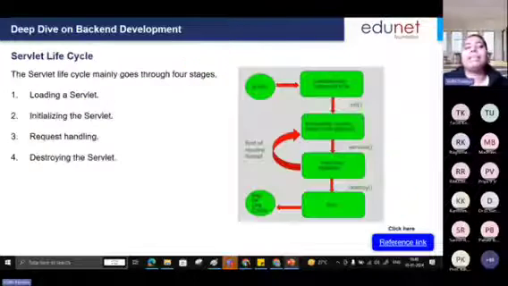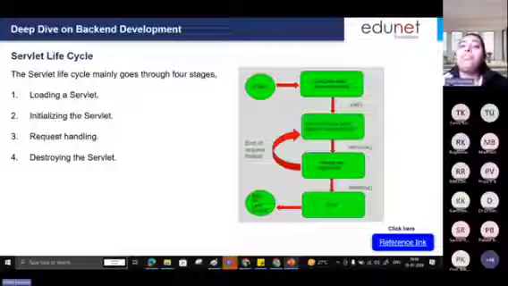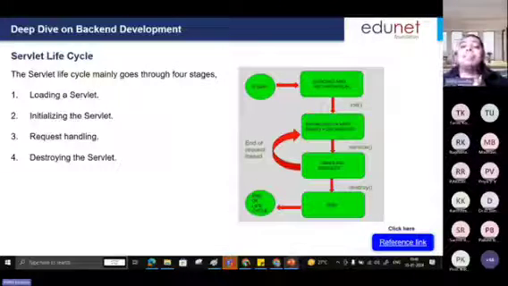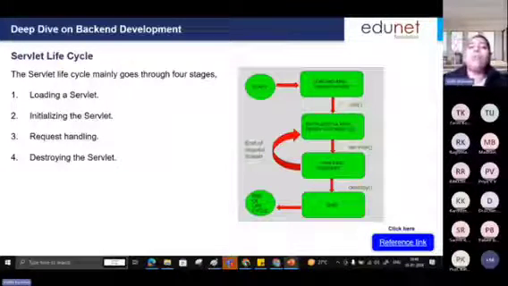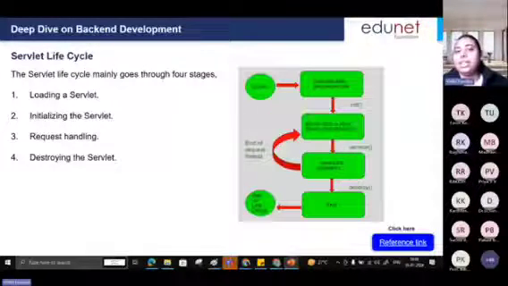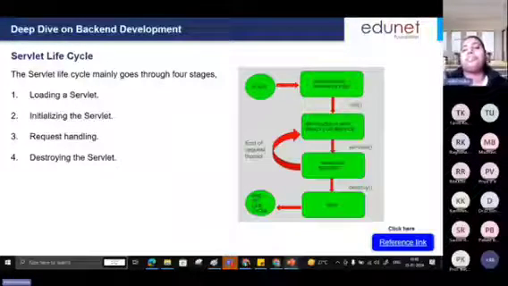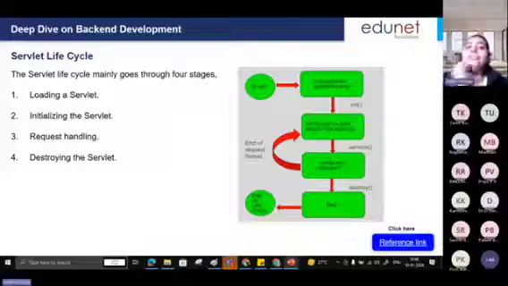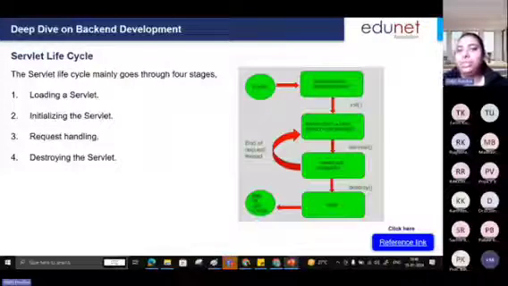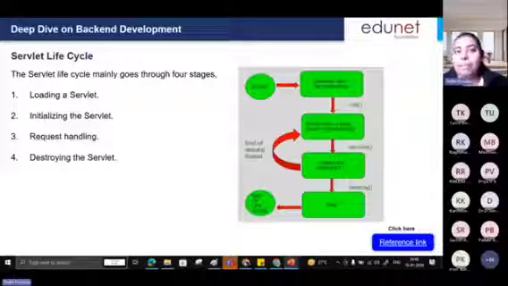Which types of packages we are going to utilize, we will see later on. But before that, we need to understand the life cycle, how this whole thing is going to be executed and how all these things work. So basically, your servlet program has four different stages. Okay, first is loading a servlet. You can understand this very easily if we take one example.